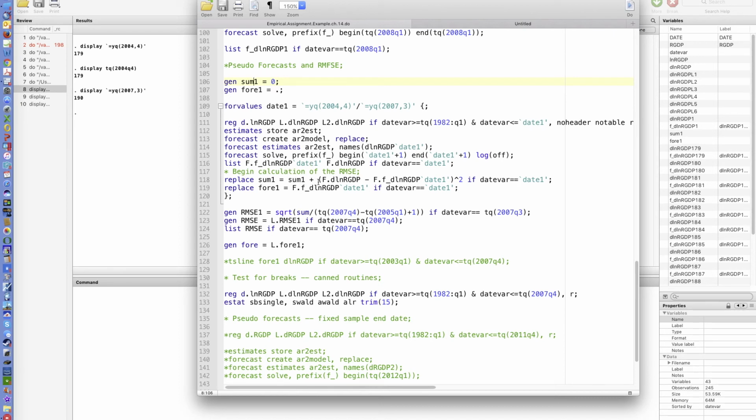Sum1 will be 0 plus, and here I just calculate the difference between the actual value and the forecasted value squared. I'm doing this at date 1, but remember we've stored these 1 period ahead because we're forecasting 1 period ahead. So I took the future values to grab the right values. I put the F dot in front of it. So the first time through, this says take sum1 equal to 0 plus this deviation squared.